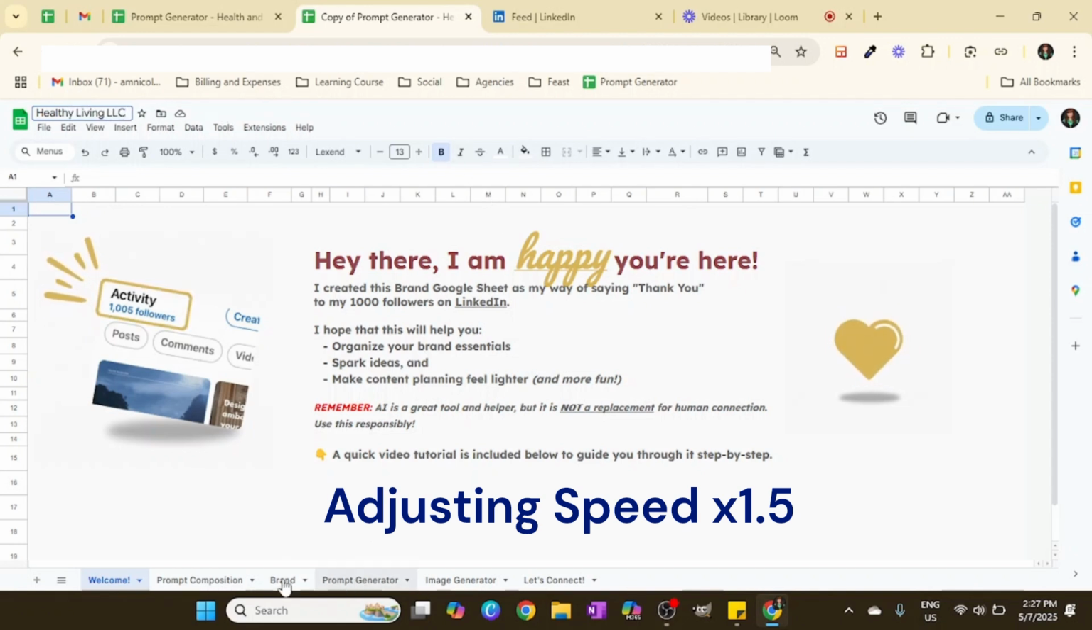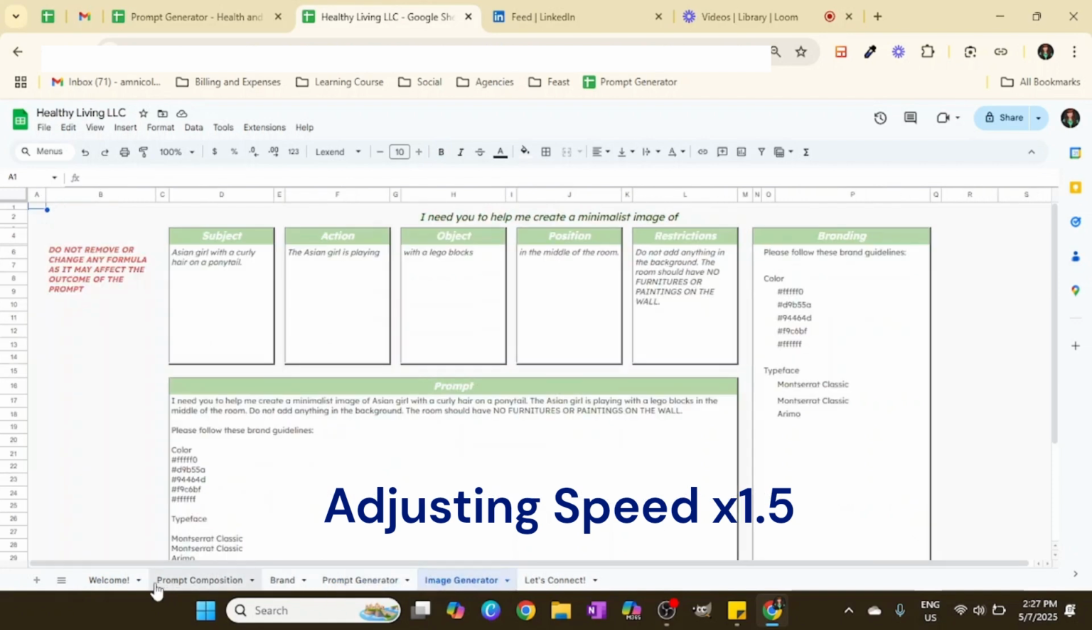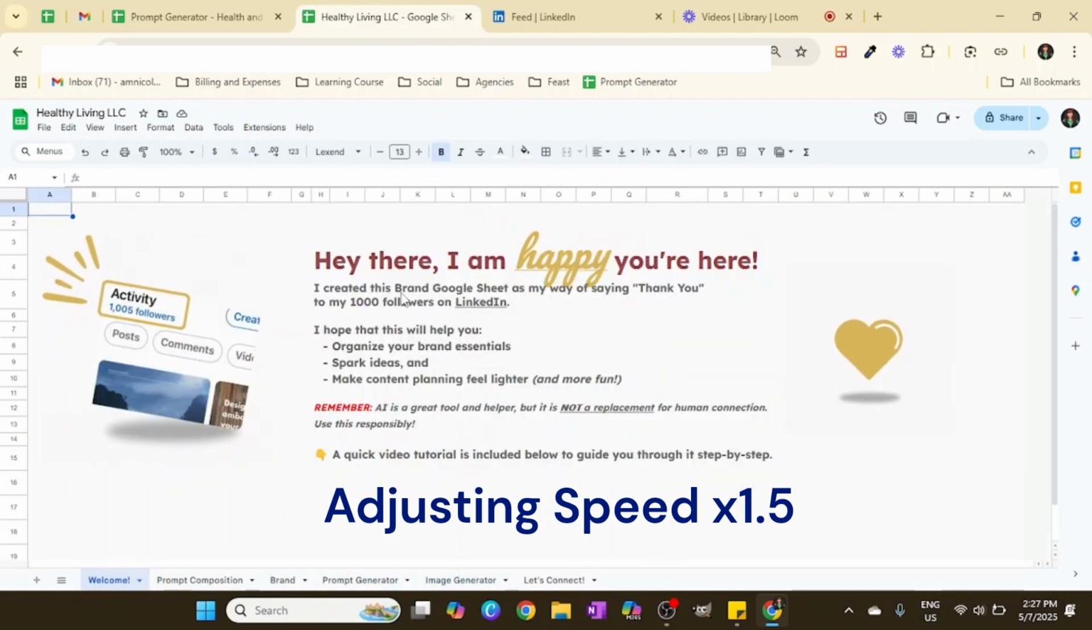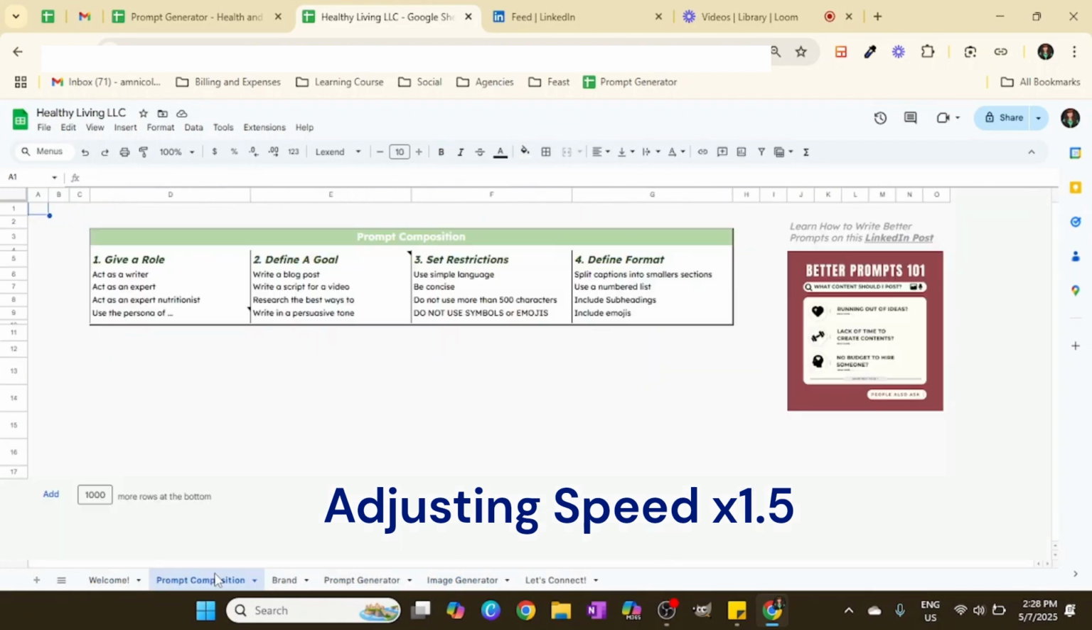So there are six tabs in here, but only three are really important: the brand, prompt generator, and image generator. So you can delete the rest afterwards once you've read the instructions. So this is the composition that I'm using with my personal content planning and caption writing and other kinds of tasks. But anyway, whenever I write a prompt, I always make sure that I give it a role. I define the goal that I want to achieve, set restrictions, and define format.